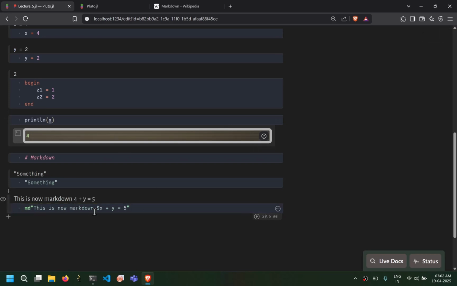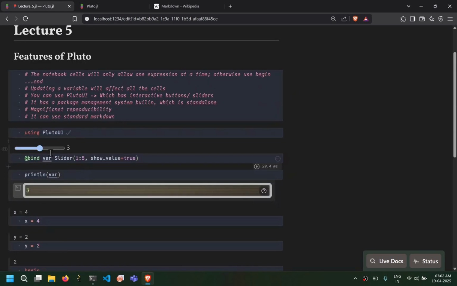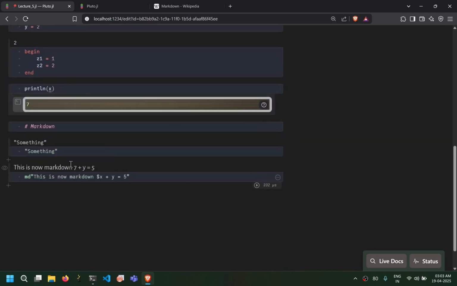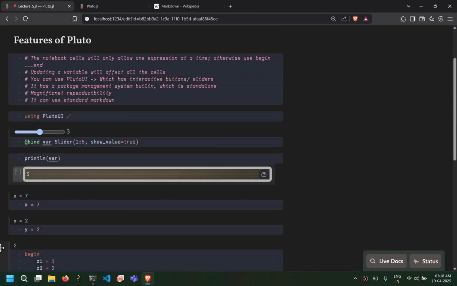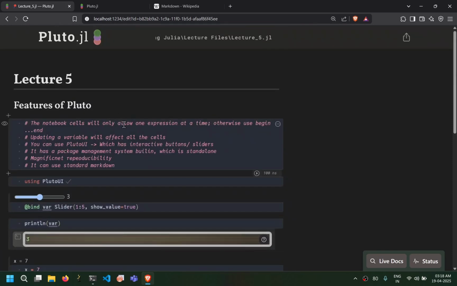So here you can see this is taking the value of our variable that we have stored. So it will update by itself also. Okay, we can write LaTeX, then it will run as LaTeX also. So I think that wraps up all the features of Pluto that I wanted to talk about.